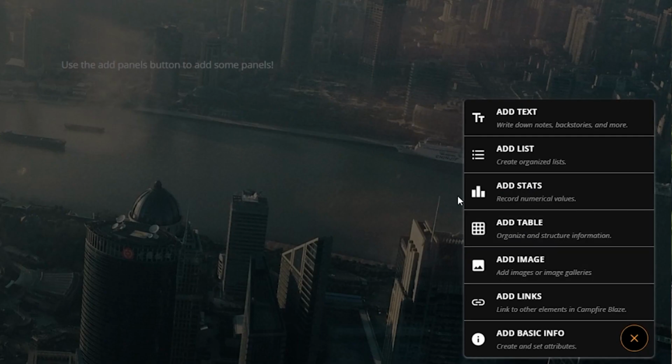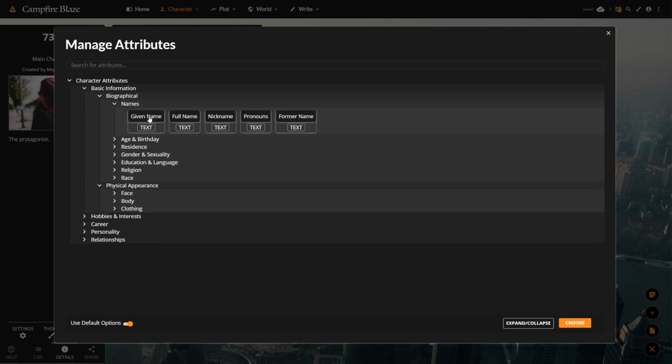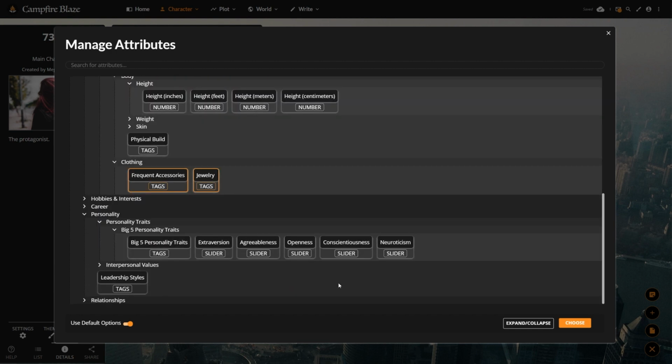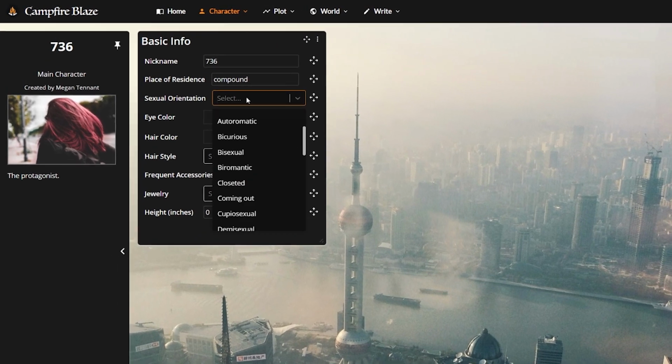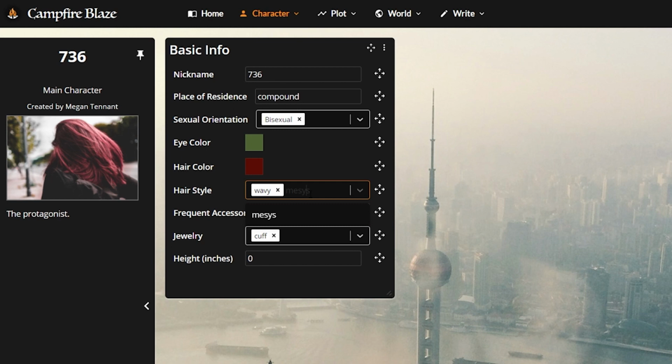As with Campfire Pro, you have multiple options for panel types that you can add. First up, we have basic info. These are preloaded options that can make it easy to fill out info when you're not really sure what you want to add or when you want to go fast. And these info slots are specific to what you're creating, so characters and items will have different presets. And the panel only shows what you select, so you have no clutter of unused boxes.